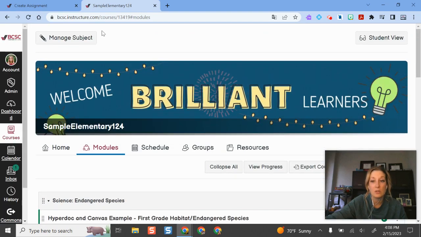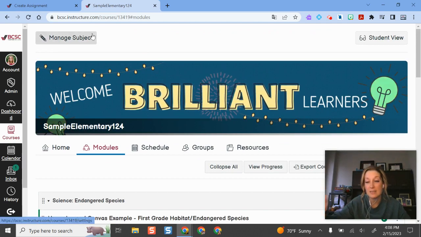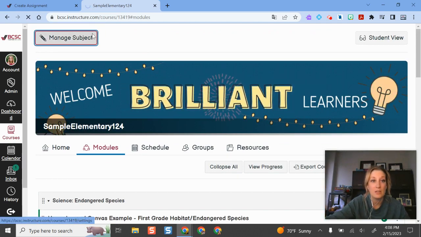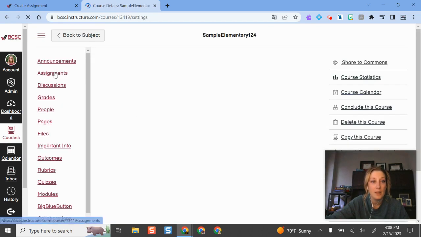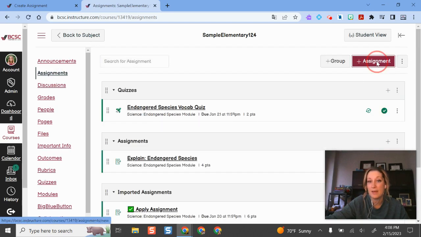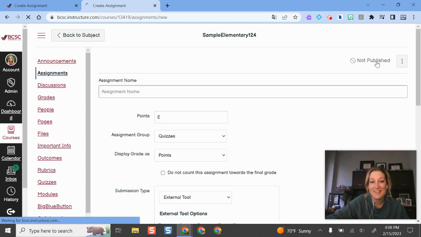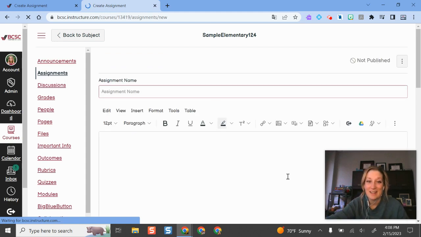But if I want to just go to the assignments page in general, which will show all of the existing assignments in my course, I'll click manage subject, assignments, and then I can also start building assignments from here. I'll click the little plus assignment button in the corner, and I can start making it right there. So super easy, awesome, flexible options there as well. It looks the same as the secondary when you get to this view.